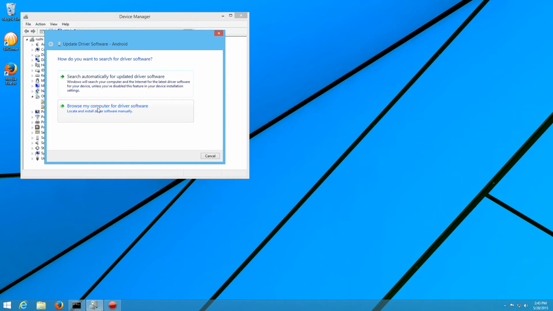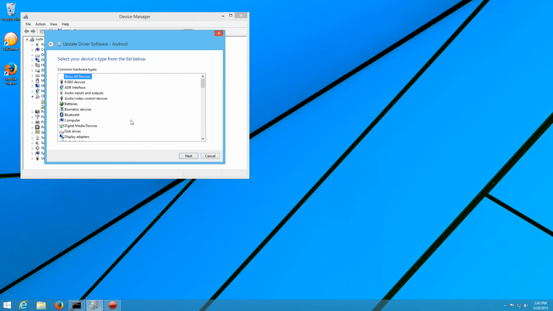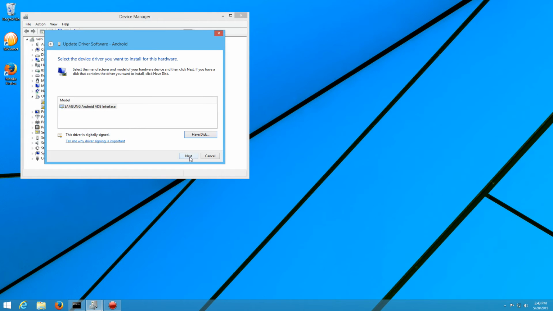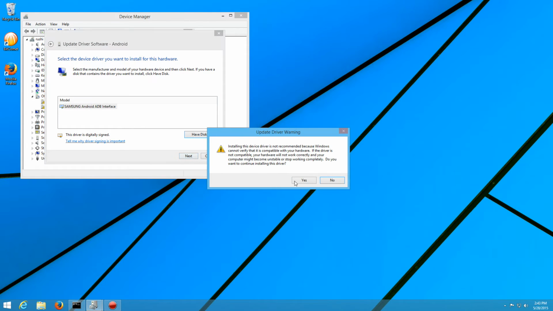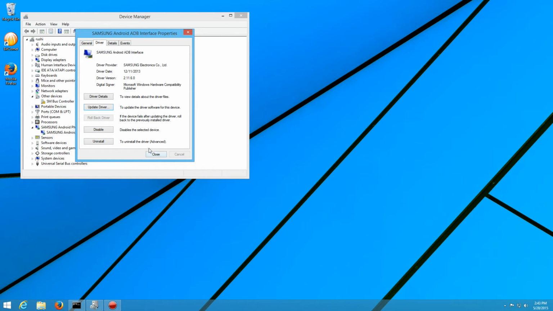It's over here. Now we need to click on the browse my computer for driver software, and then click on this let me pick thing, and then select the Samsung drivers which you had previously installed, and then click next, and then click next, and then it will prompt you with a warning. Click on yes, and this will install the drivers properly. So let's continue with the process.